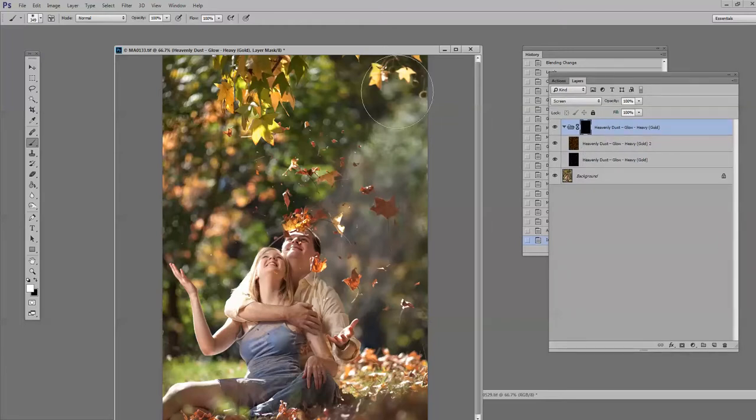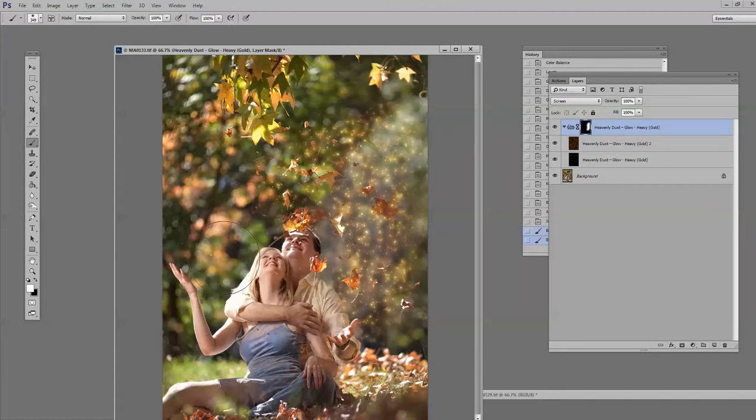Okay, and now let's just show you what this action can do. So this is Heavenly Dust Glow. So if I create this one, this is a very magical effect. So not only it has these little specks, right, it also has that beautiful glow. And let's say I want to create it like falling from this angle, okay, which is actually wrong. I should have done it from here.